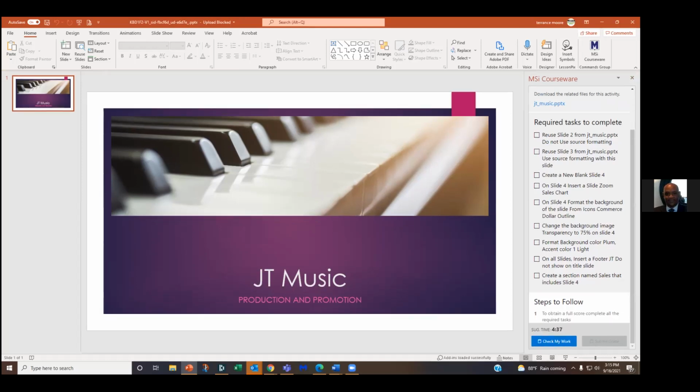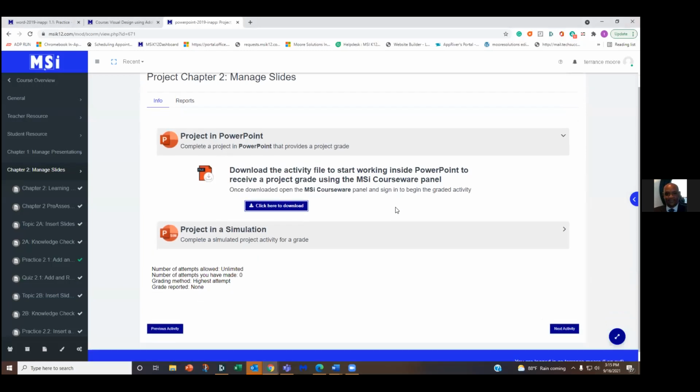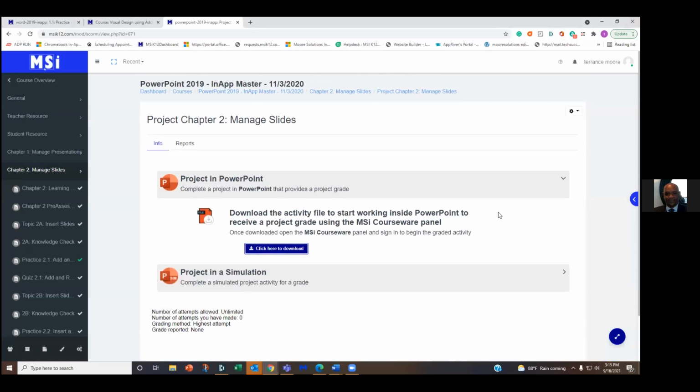We also included a timer. And when the student clicks check my work, it'll generate a grade. So that's basically how the courseware works. It keeps track of your grading, keeps track of your students. It lets the students work in a simulated environment if they're working from home or on a computer without the software. And it lets them work inside the application, first in industry, brought to you by More Solutions.